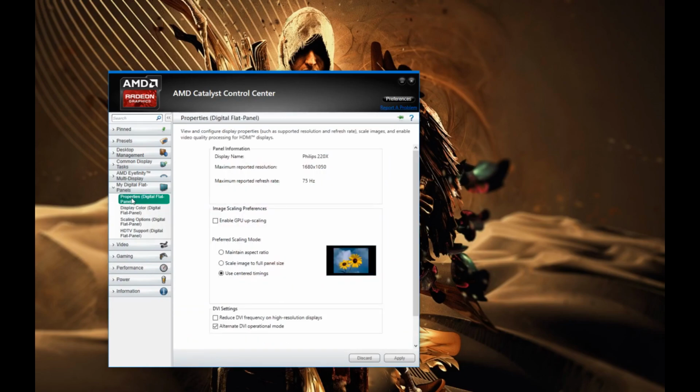If you want to turn on your GPU scaling, simply check the checkbox here and choose your preferred scaling method from here before you click on the Apply button. If you want to turn off your GPU scaling, simply uncheck that and hit the Apply button. Now it should apply the changes right after clicking on the Apply button. You can have this confirmed if both the Discard and the Apply button are grayed out. Turning your GPU scaling on or off is as simple as that.